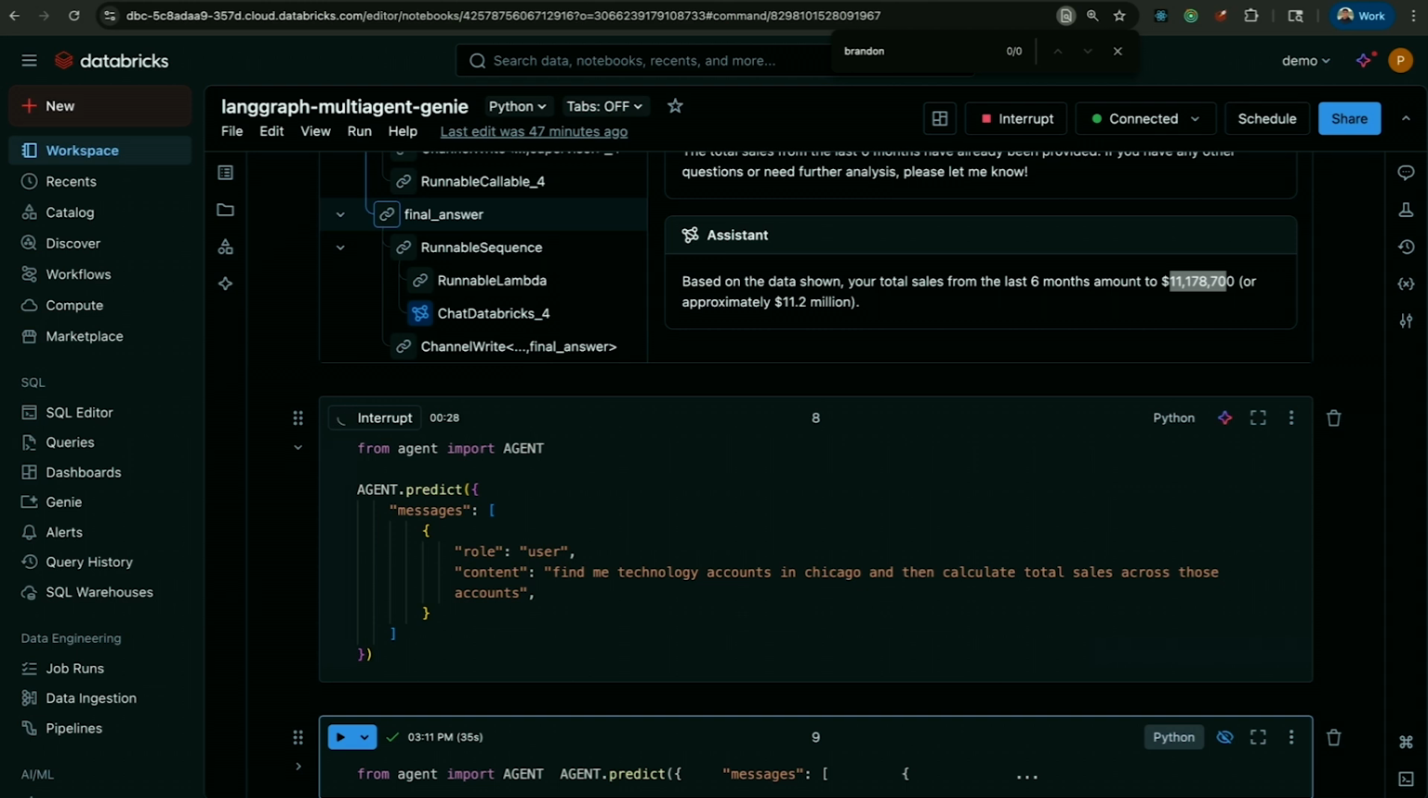But what I really want to show you is the multi-agent nature of this, and how we're able to combine these two agents, and pass the context from the customers that were retrieved from the customer profile space to the next agent. Any moment now, hopefully.